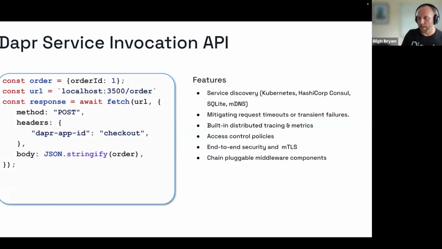Which can be based on Kubernetes or something else, such as HashiCorp Consul or a relational database. You get additional access control policies I'll cover further, and you can also plug in other custom interceptors, which in Dapr world are called middleware, to perform some transformations or perform authorization, etc.